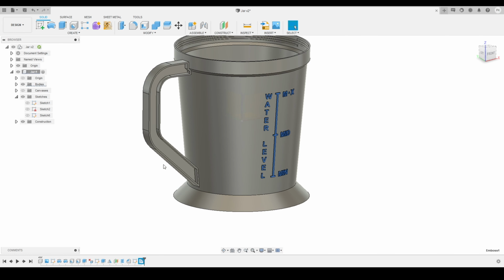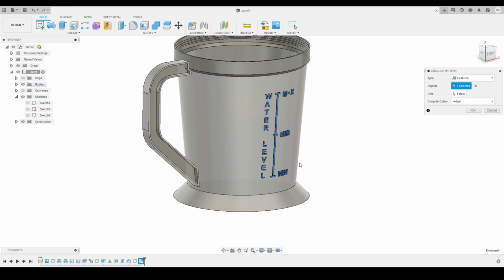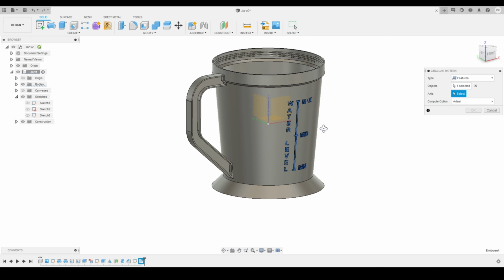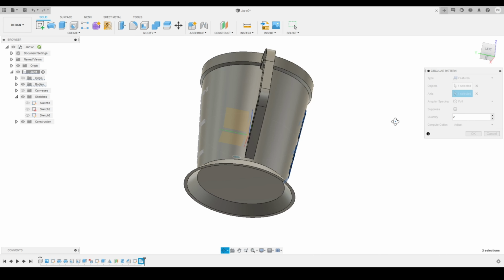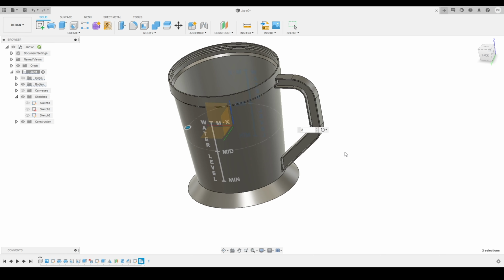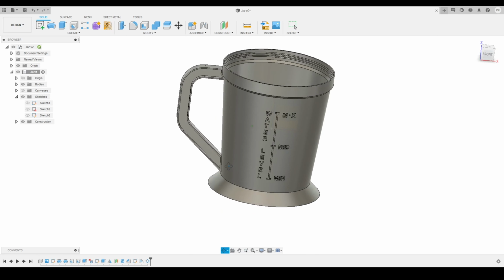Now we'll select the feature that we had created. We'll go to the create tool, we'll activate the pattern tool. Here we want to make a circular pattern, so we'll activate the circular pattern. Here I will select the axis. So if I rotate it, this blue line is our axis, and we'll specify the quantity here as 2, and we'll press OK. So this same pattern has been patterned on the other side as well, just on the opposite side of the jar. So here you can see we got this on both the sides. So our jar is now finished.